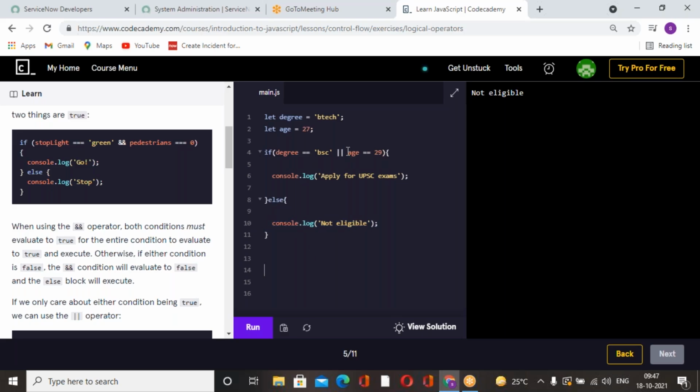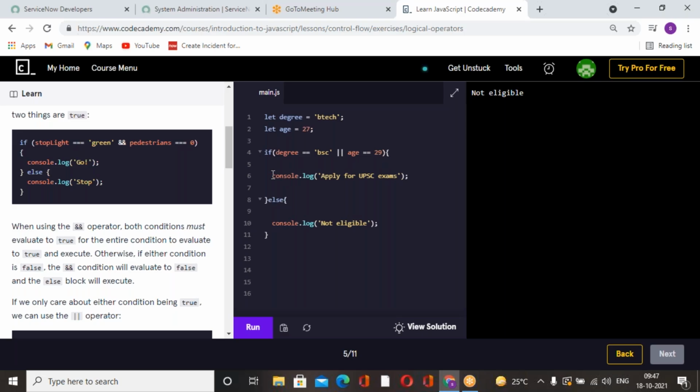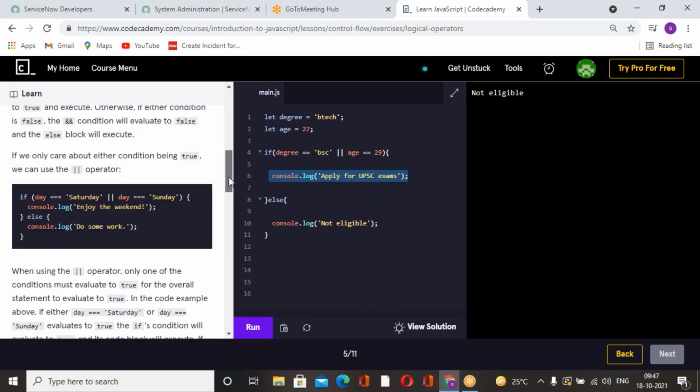And if you're using the or statement, in the or statement both are false, so it is a false statement, and that's why it comes to not eligible. When the if condition evaluates to true, that will be executed immediately and shown in the console. When the if statement evaluates to false, it comes directly to the else statement, which will execute and give the result. Let me take one more example for better understanding.